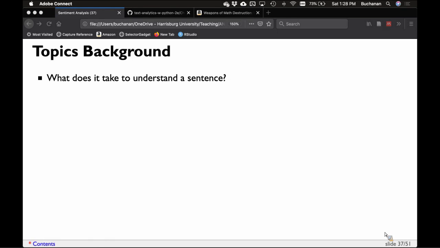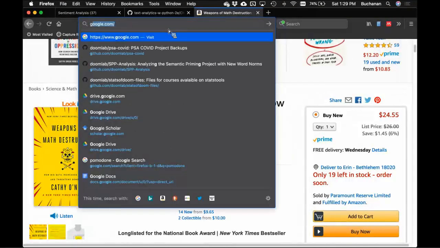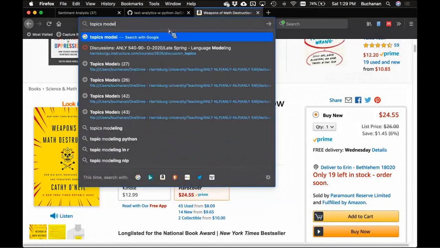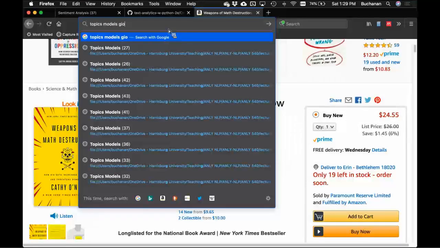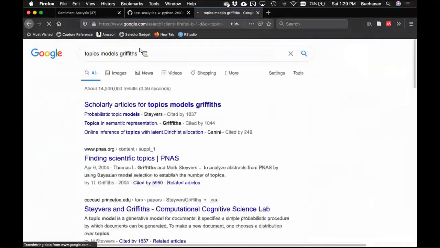Okay, a lot better. What book covers this? I don't know if there's a whole book. Okay, well, I'll give everybody just a quick break. You should definitely read the Griffiths and Steyvers. Oh, the book. I thought you were asking what book. Sorry. Yes, it does cover it.